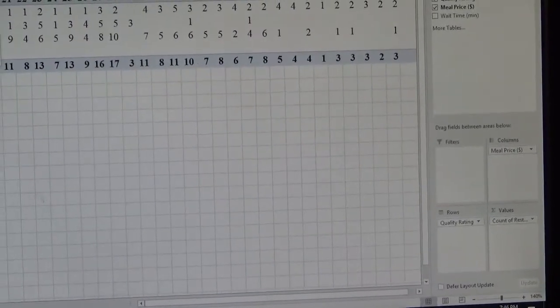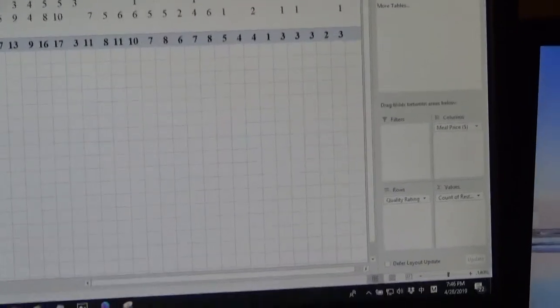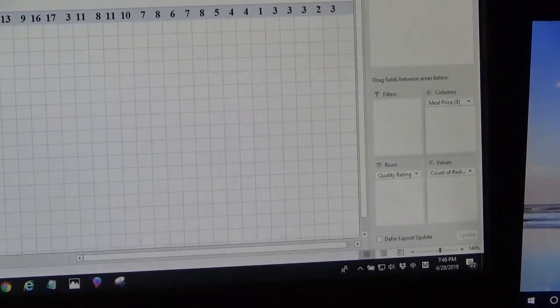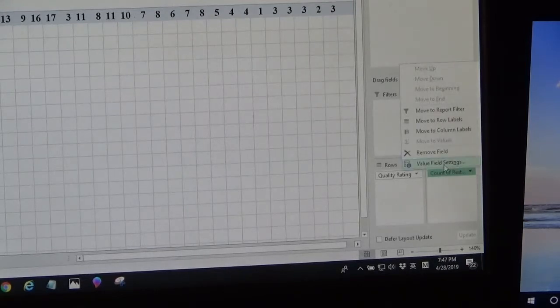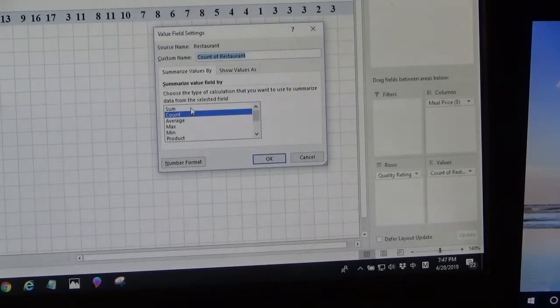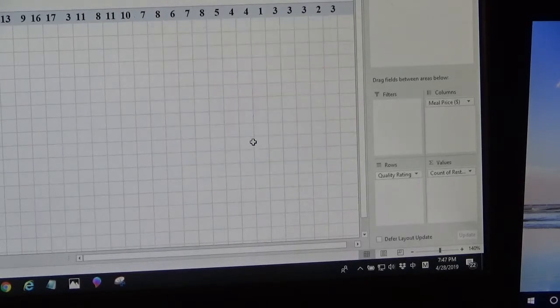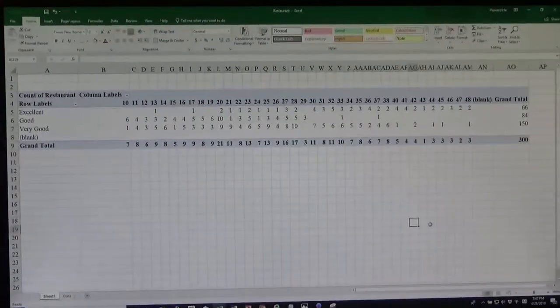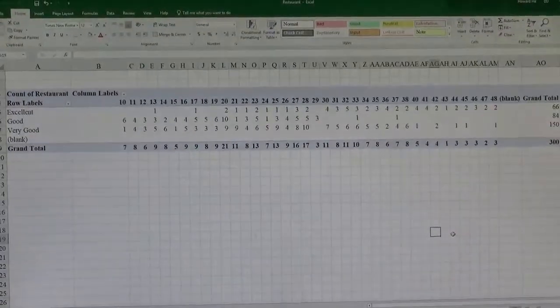So what you can do is move your cursor again to here, value, click the last one, value field settings. So you can select sum, count, average, maximum. So let's say count. Okay. So now we have this nice table, but the table is still kind of messy because there's a lot of data values.